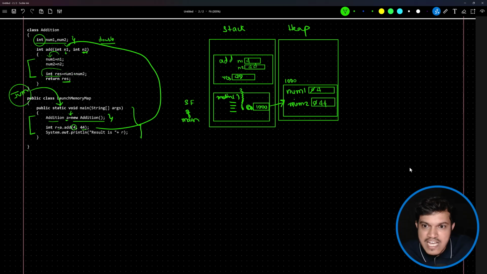That means you are asking control to go back with the 48 value, because the result inside res, 4 plus 44, is 48. Alongside this, control will go back here and you're storing it inside R for the first time, along with the data type, in the main method. So inside the main stack, memory for R will be allocated, which is 48.